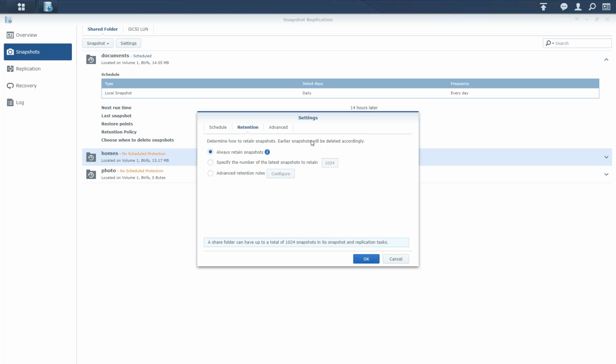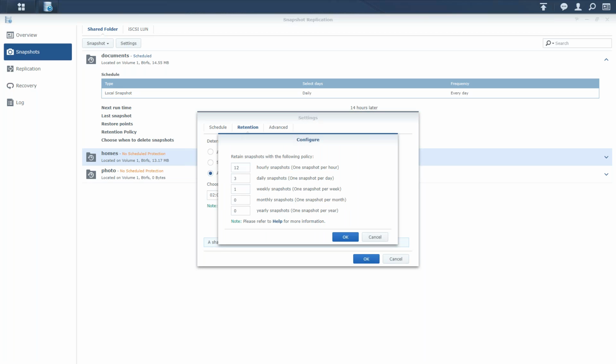Retention settings are the other important thing that I want to talk about here. So your schedule is how often it runs. Retention is how many snapshots it keeps. So you can retain all your snapshots, of course. You can retain a specific number, or you can change it so that you have a set of rules that define your retention. And this is the one I really like.